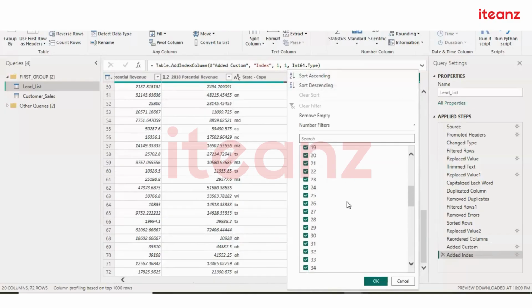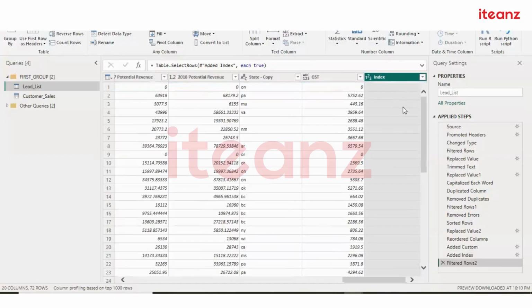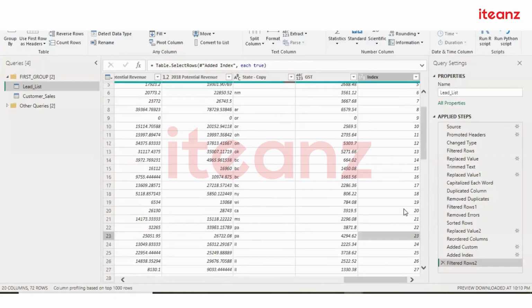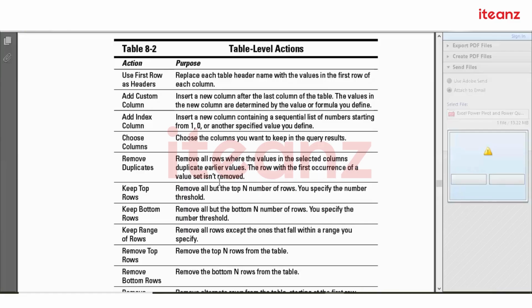Right now it is showing 72 rows, but it should be more than 1000 rows. Why is it showing only 72 rows? Because the profiling is based on top rows, and we have done some steps also. That is why it might be the case. But I've got a serial number column available like this. Understood?